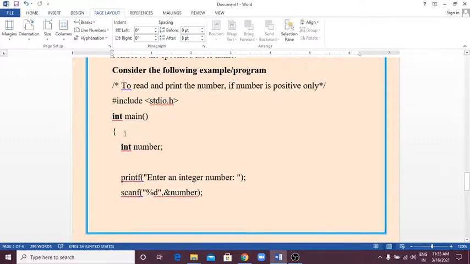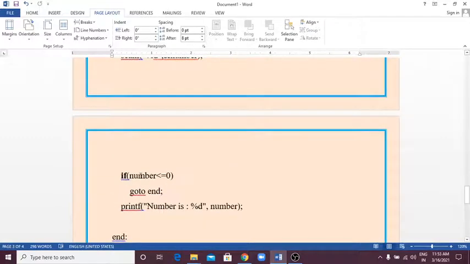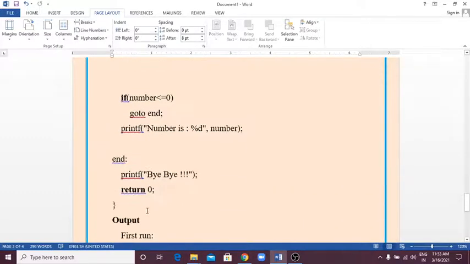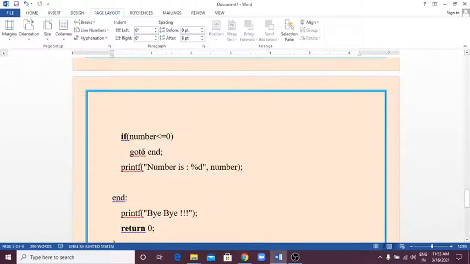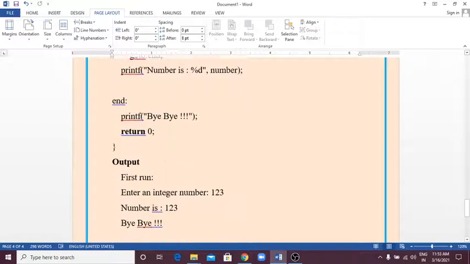Now here I take a number variable of integer type and take the number value with the help of the keyboard. Now check that if the number is less than or equal to 0, if this condition is true, then it will go here to the end label and print bye bye and return 0. And if this condition is false, then print the number here and print the bye bye statement and return here.